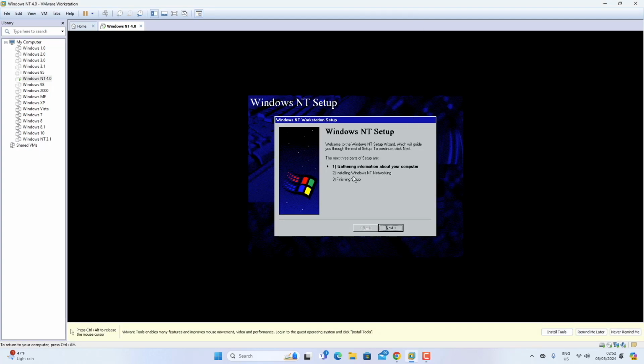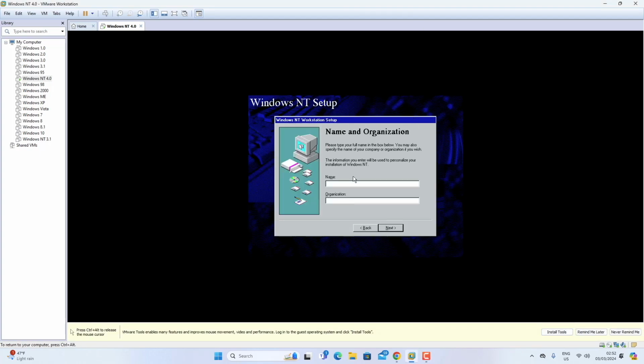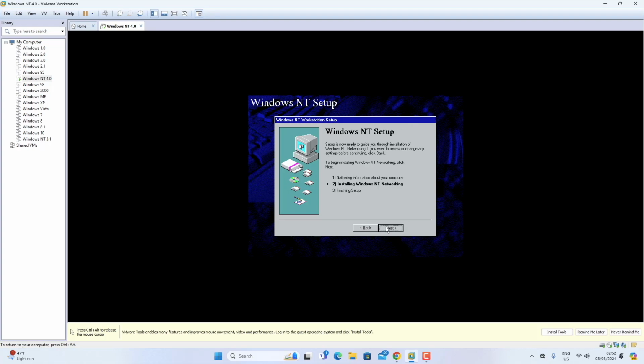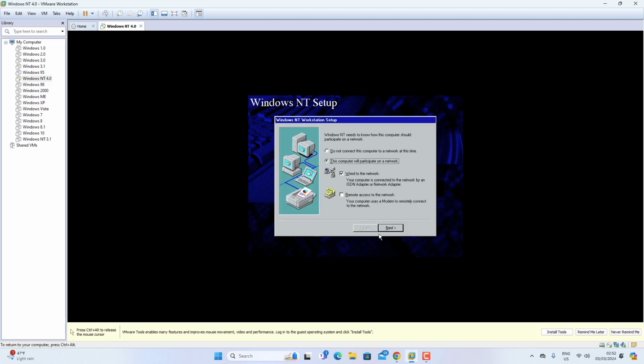Finally, I'm in the Windows NT setup, which is quite good. Again, Windows on Windows. WinNT4. I'm not going to create a password, as well as an emergency disk, as it's a floppy disk. Whew. I know it did take a while.